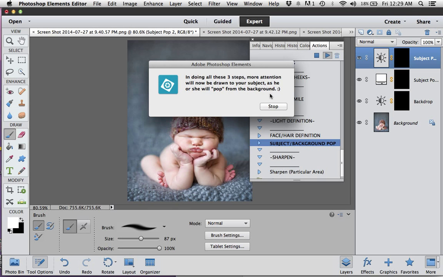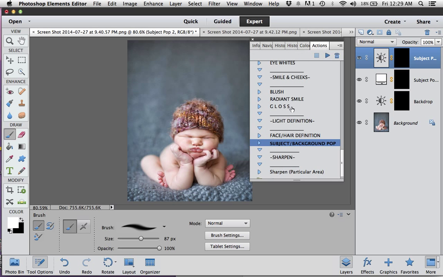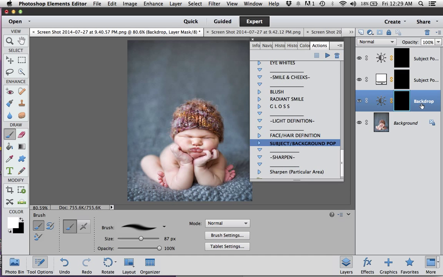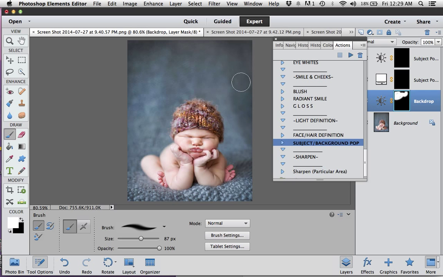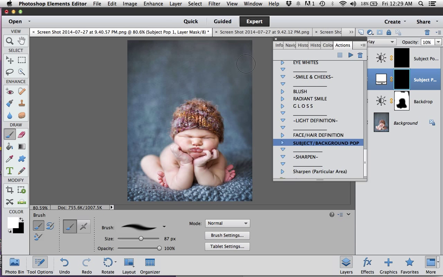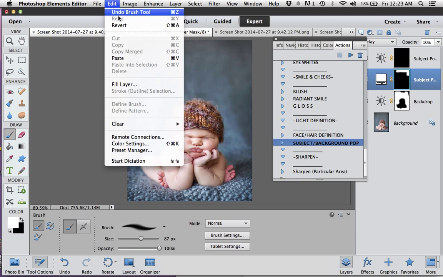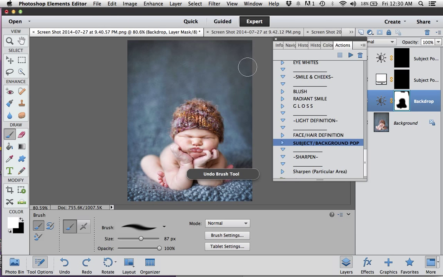Again, in doing these 3 steps, more attention will now be drawn to your subject as he or she will pop from the background. Okay, so again, I'm going to go ahead and select the backdrop layer mask, and using a white paintbrush, I'm simply going to paint over my background. And I'm doing this really quickly just to demonstrate how to do it, but obviously in your case, I suggest taking a little bit more time with it to really make sure it looks nice and natural. And now I'm going to go ahead and, oops, go to the Undo tool.